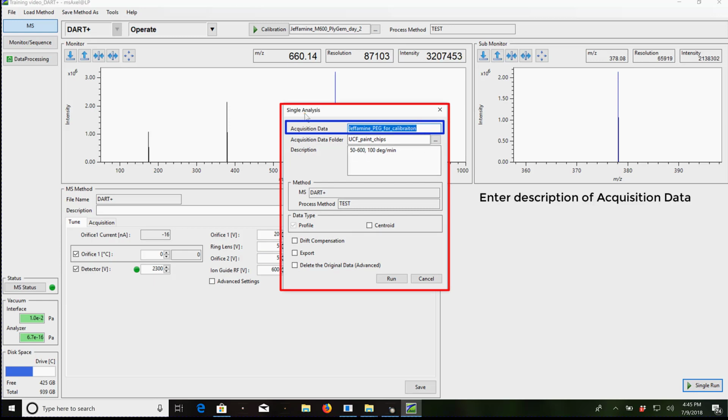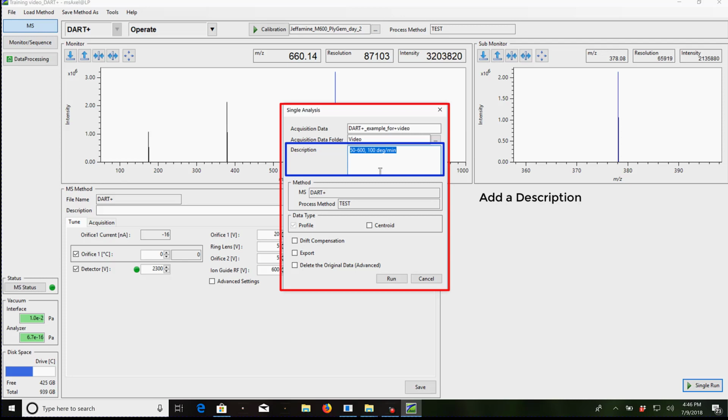So let's just say DART plus example for video. And we can save that in some folder and specify information here, any information you'd like. Okay, so that will be saved in the data.